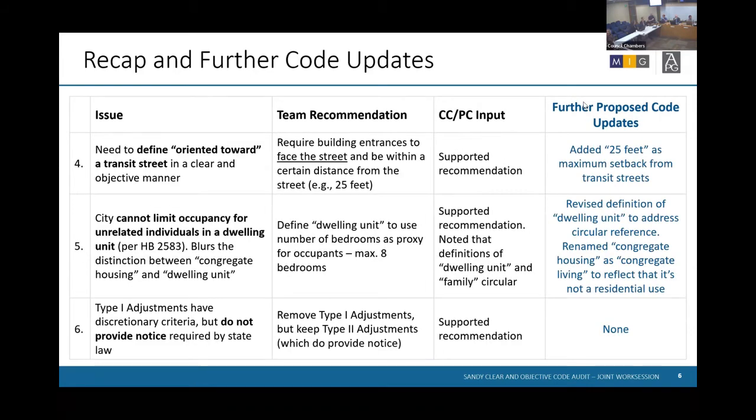And then we have this need to define the rather vague or discretionary term oriented toward a transit street. We had made a recommendation that the building entrance face the street, and also a distance of 25 feet as an example. We didn't hear any suggestions for a different distance. We think that distance makes a certain amount of sense, so we thought we would go ahead and include that in the draft code. So that's what you do see. The code has been updated in the version in your current packet to have 25 feet as the maximum setback from a transit street. So oriented toward the transit street now means the entrance must face and be within 25 feet of it. That's how we've defined it.